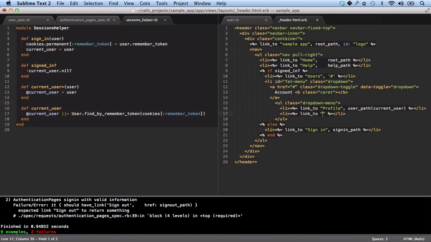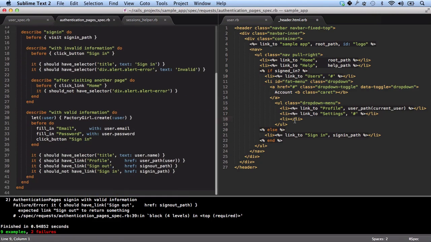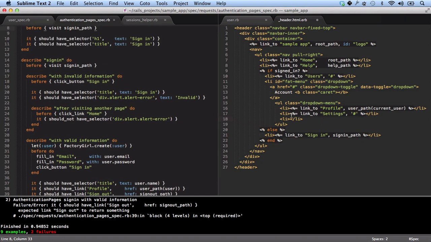We'll also have a link to the settings. We'll cover this when we talk about how to update a user's attributes. So we'll just stub that out for now. And our test also is testing for the sign out link. And let's put that below a little divider. This is just for styling purposes.